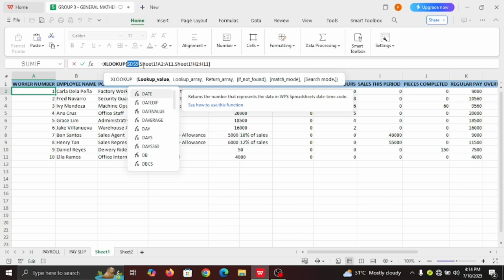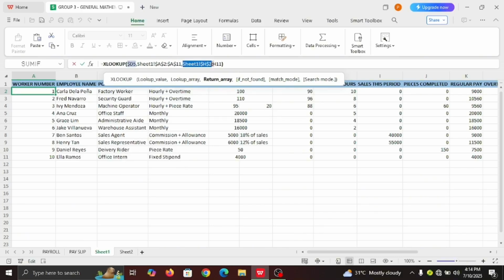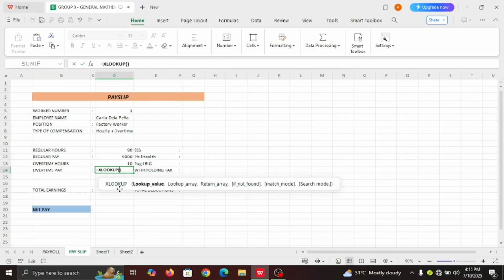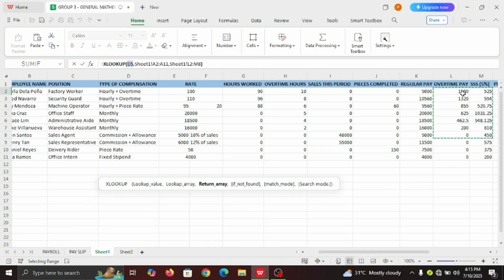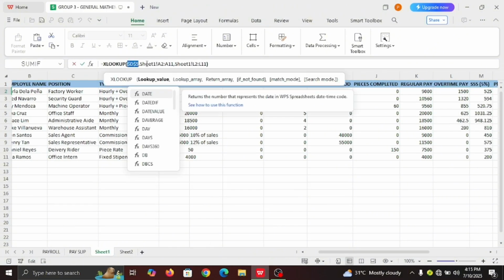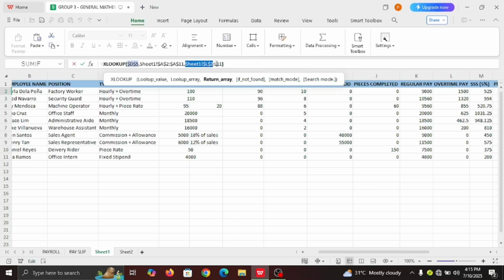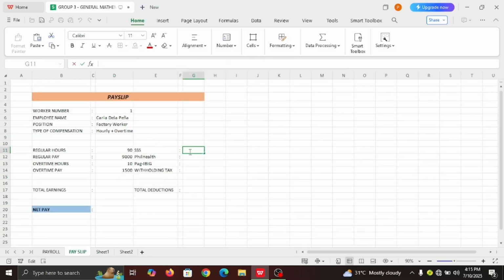As you can see, they're all the same procedure on how the XLOOKUP should be used. The difference here is the return array. It will differ depending on what information or value you're trying to look for or transfer from the payroll to the payslip.